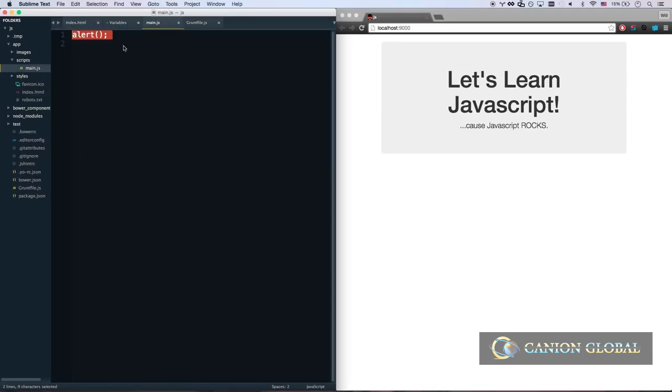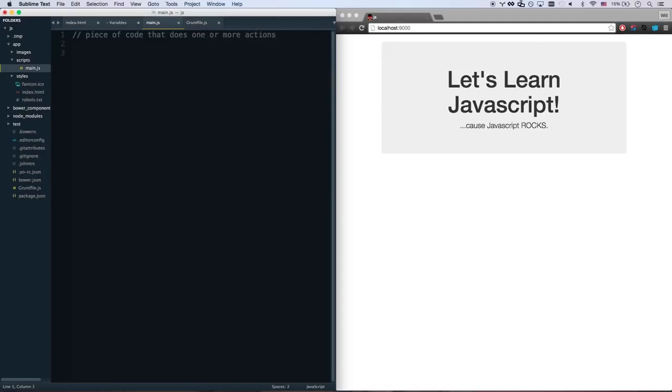So functions are basically a piece of code that does one or more actions. I'll just show you what a function is because it's a lot easier to see it than to hear about it. You start off by typing function, and we'll just call this function go. You open and close your parentheses, and then you open and close your curly braces. So whatever I put in here is going to execute when the go function is called.